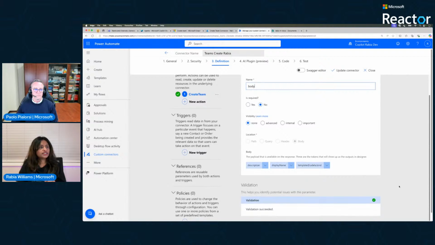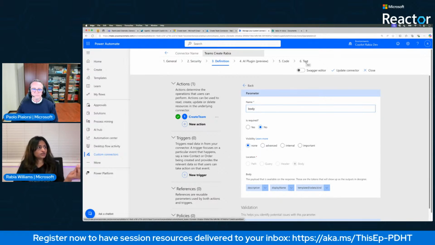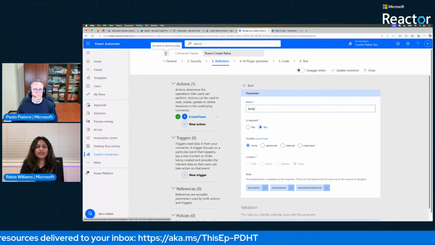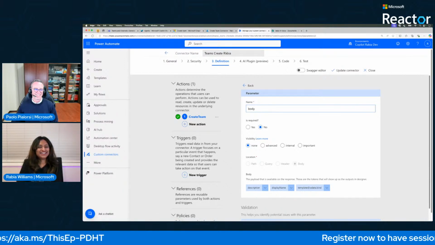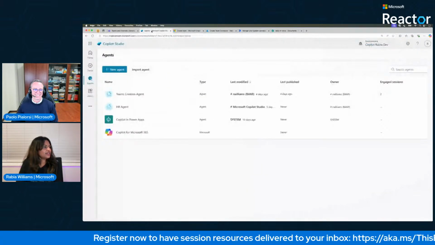All right, so this is what we've done, and then finally you could go ahead and test it. But let's use the agent because the session is about Copilot. We want to show you the agent that we've built using this Teams Create Rabia, apparently, just so that Paolo doesn't go ahead and add more stuff into it. I've just put that name in. Right, so no, he doesn't do that, but let's go back to the agent and test this.